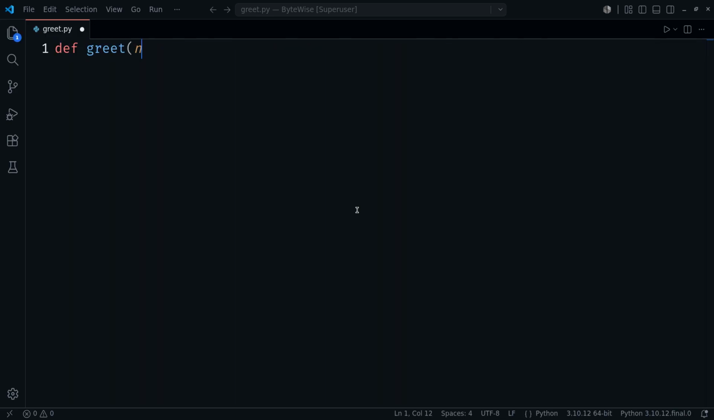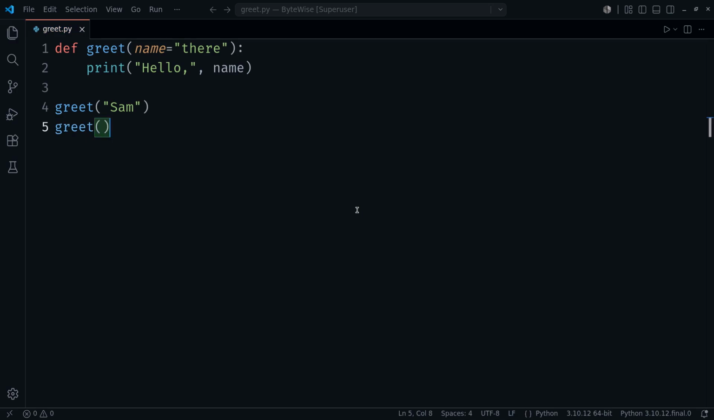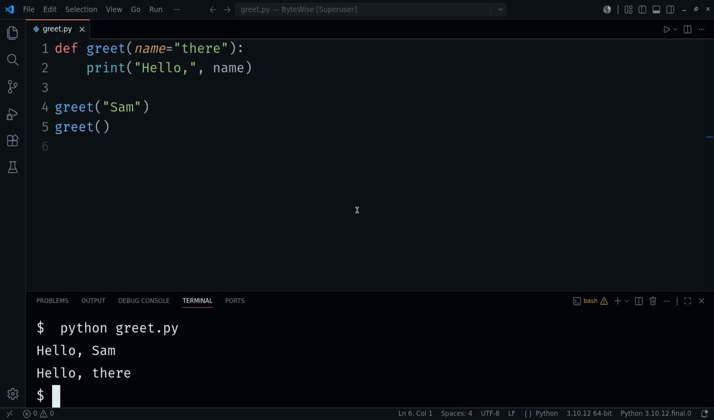Look closely at the parameter, name equals there, and notice the second call passes nothing at all. So, what does an empty call print? Hello Sam, then hello there. The first call gave a name, the second gave nothing. So it fell back to the built-in default. That equals sign in the definition makes the argument optional.